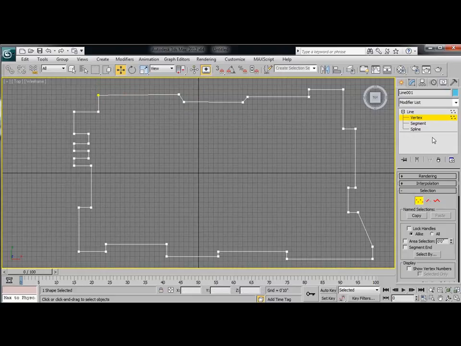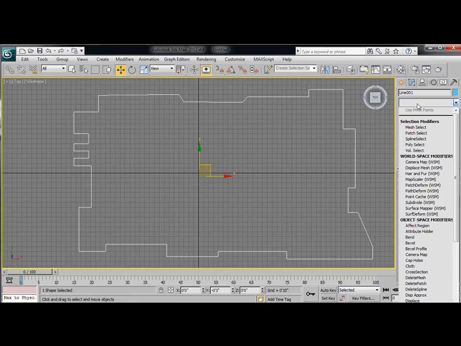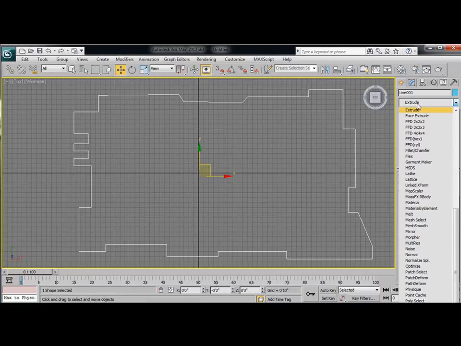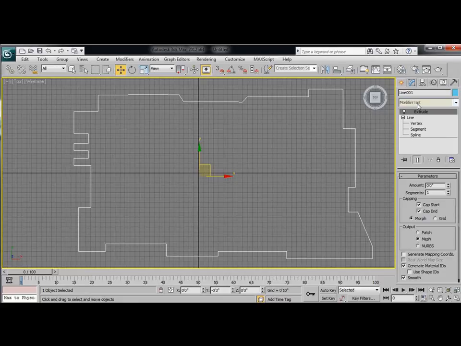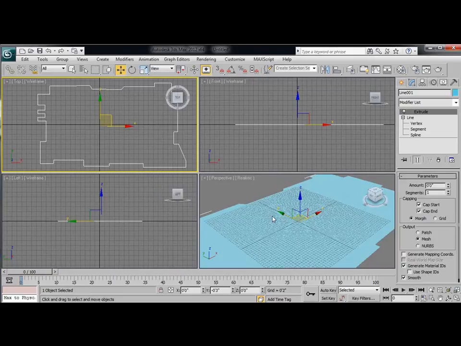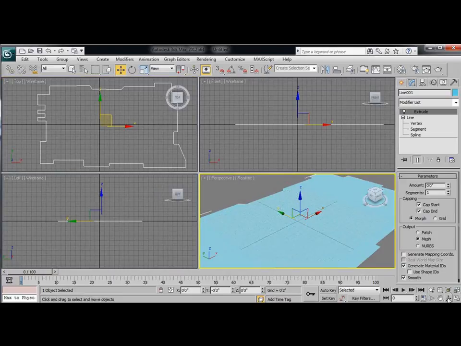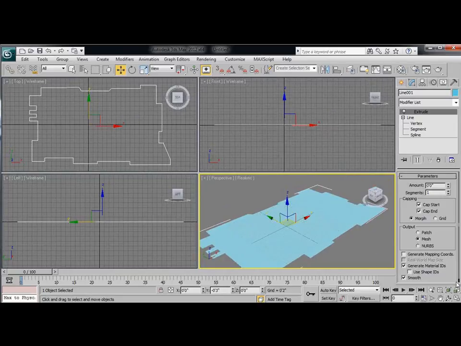Excellent. Okay. Let's exit the sub-object by clicking on the yellow. Drop down the modifier list and hit E 1, 2, 3, 4, 5, 6 times and hit Enter. I'm selecting Extrude, not Face Extrude. Alt-W is the shortcut for Min-Max. So I'm looking at my perspective view, right-clicking on that, and maximizing again.